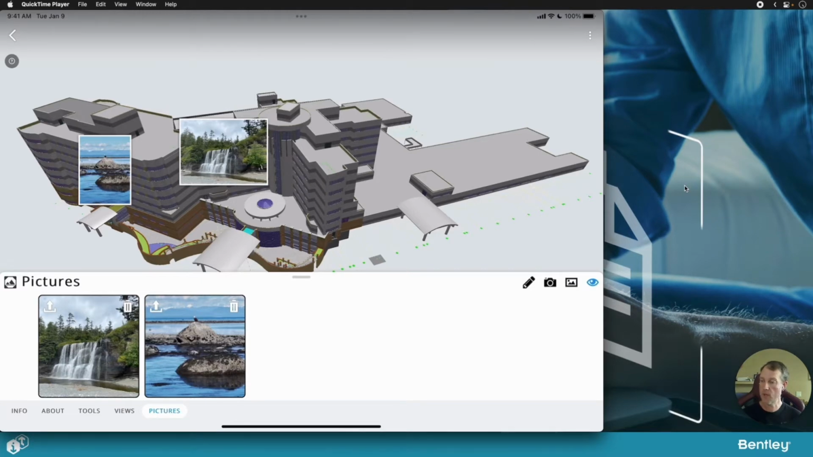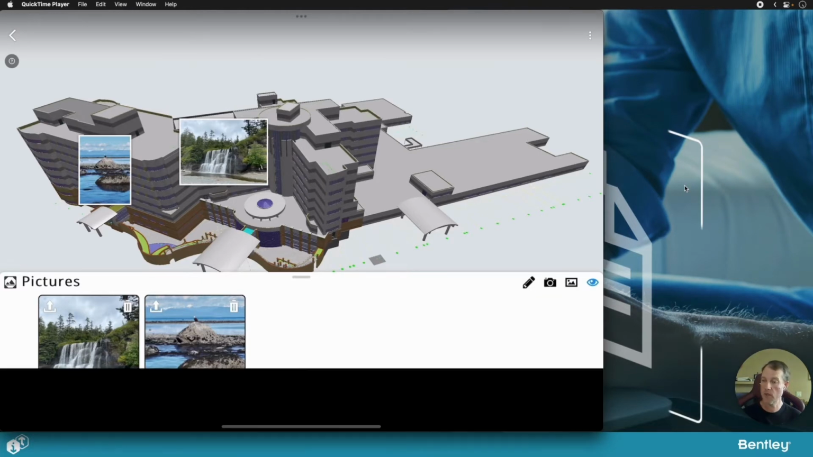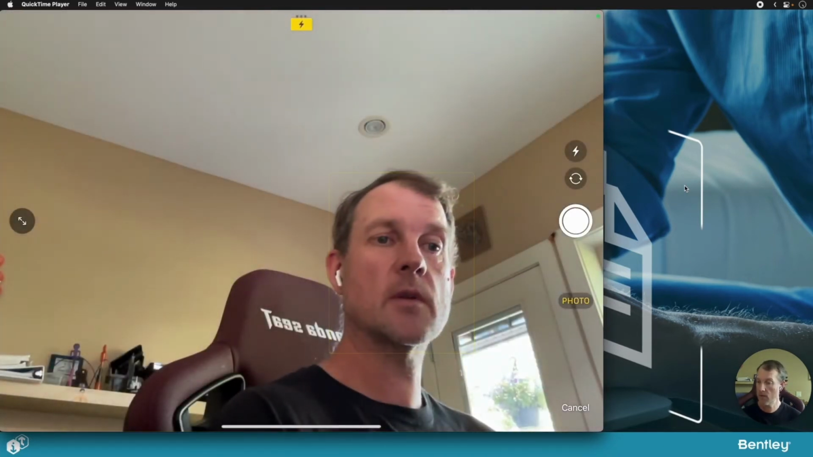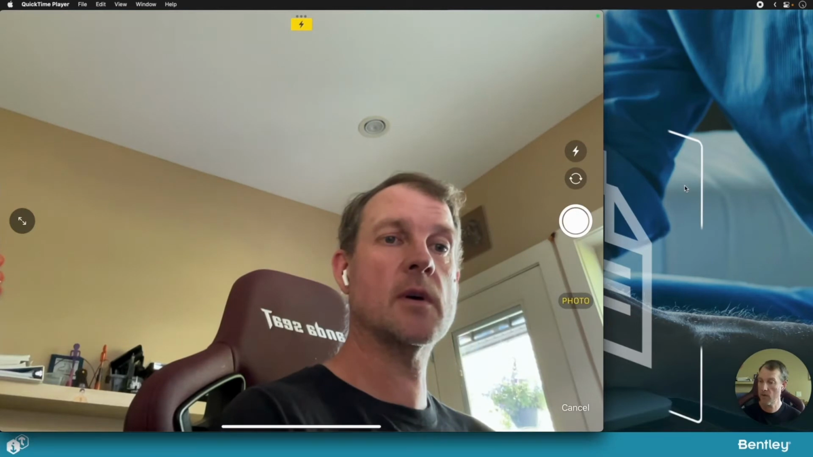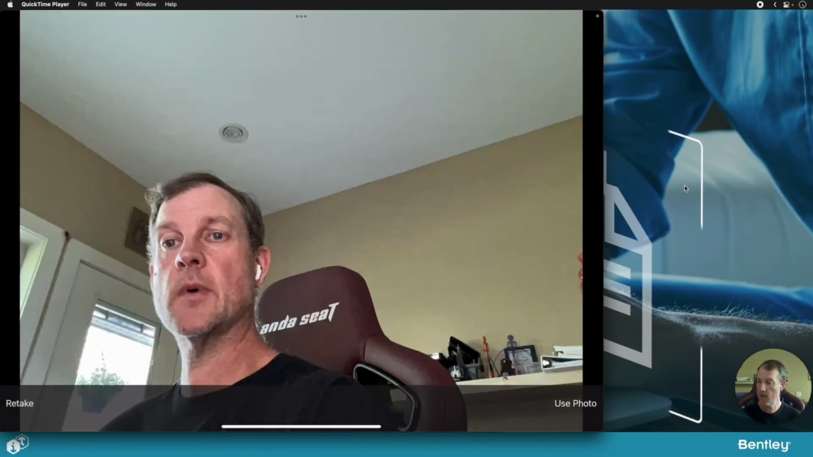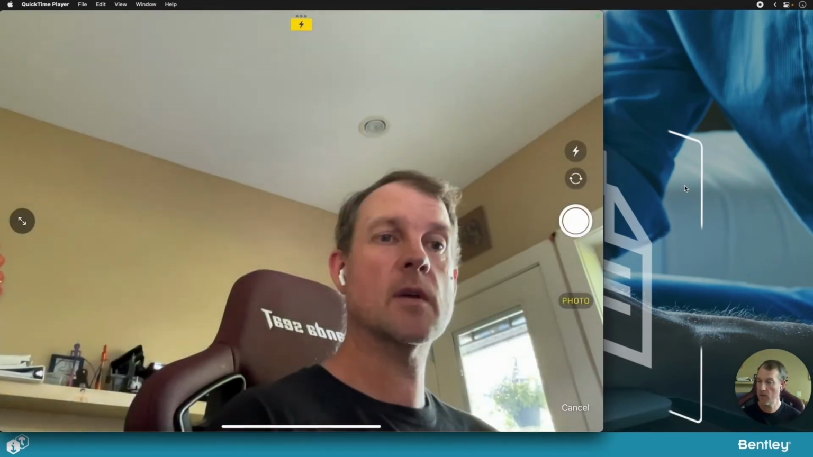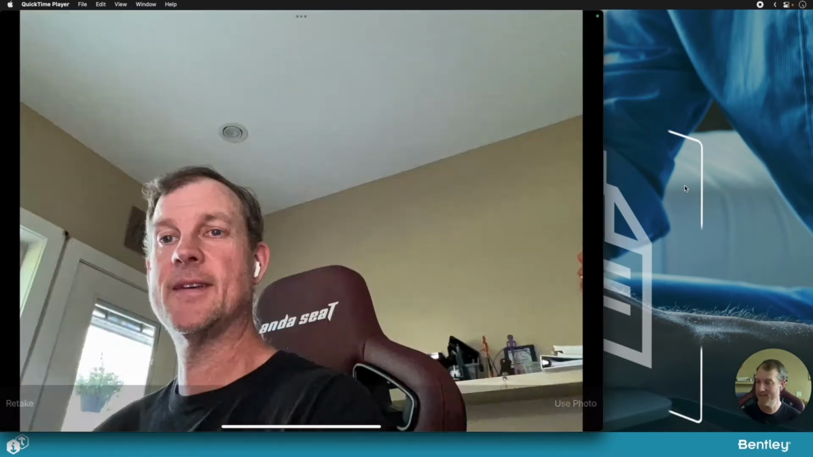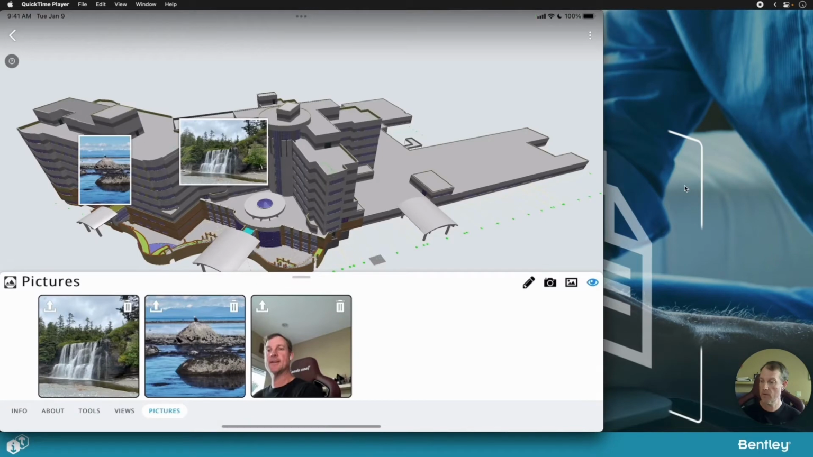You can also use the camera. So for example, if I go here and click camera, switch to the front camera, I can take a picture of myself, press that button, say retake. I'll try to smile this time. Then use photo. And there you go. That one's just associated with the model, not with a specific point in the model.